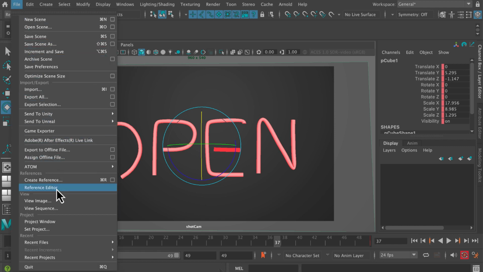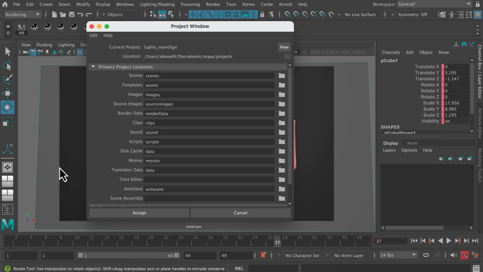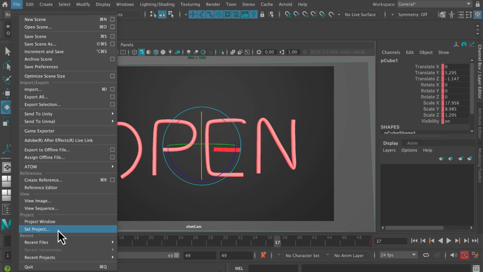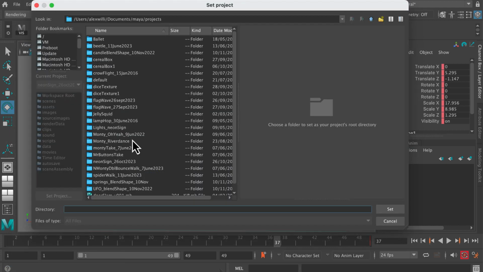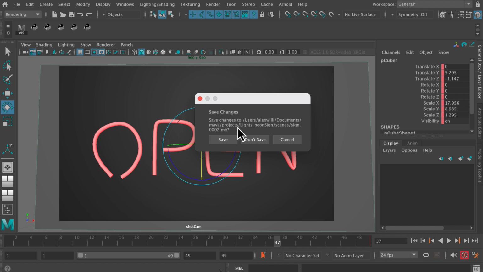So first of all, I'm going to go File, Project Window, and then go New, and let's call this neon sign underscore today's date, 26th of October. And then accept that. And then let's go ahead and set it. So we'll just scroll down there, set, and then go File, New Scene.